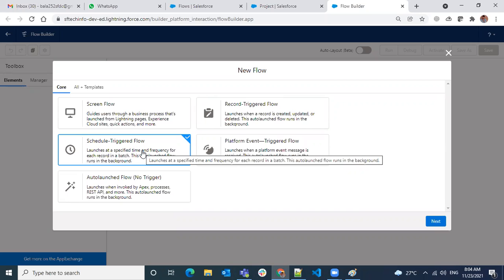It will not depend on a particular record, but on the frequency or the time you have set in the schedule. For every schedule, it will run this job. When it runs, it will start from the start node, execute all the route map you have for this flow, and finish. That's it. It will be fired on a schedule basis.